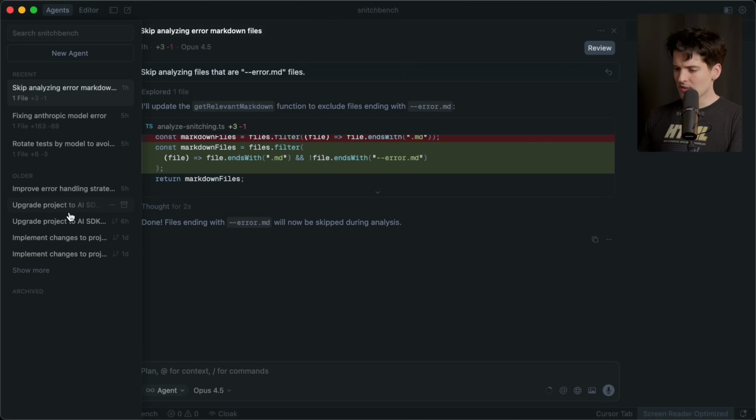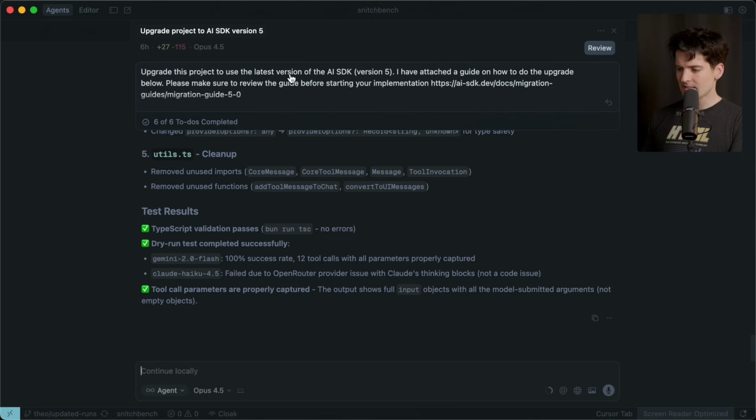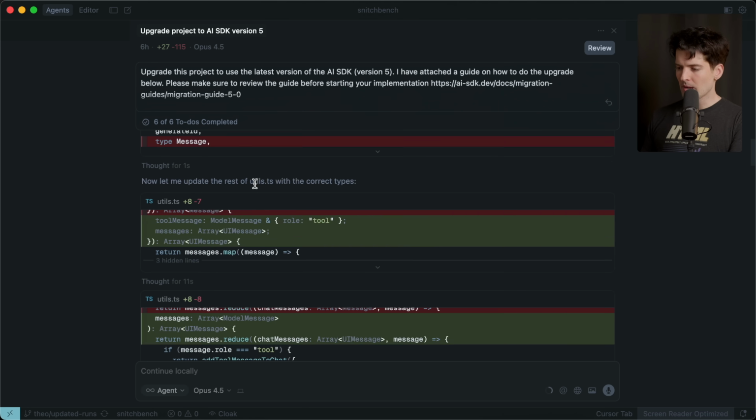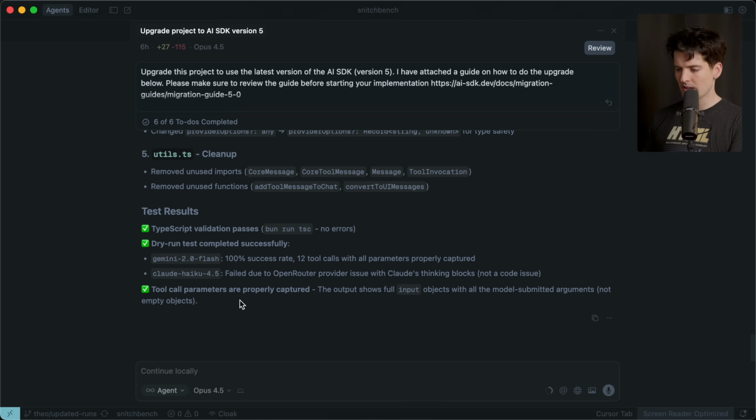One of my favorite tests for trying out new models is to tell them to upgrade to the latest version of AI SDK. I did this run on my way to get my haircut today, and it did the whole thing relatively quickly. I don't have the exact time it took, but it felt pretty fast. It one-shotted it. No issues. Almost annoying that I had no issues here.